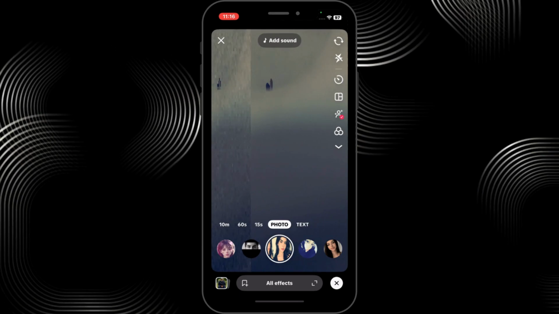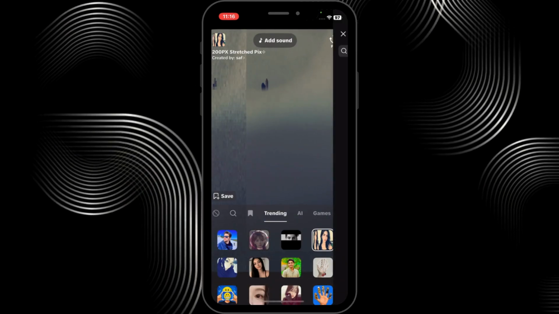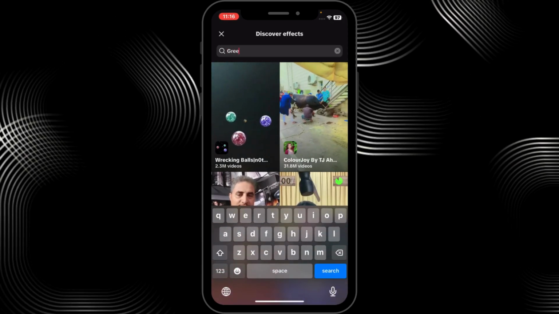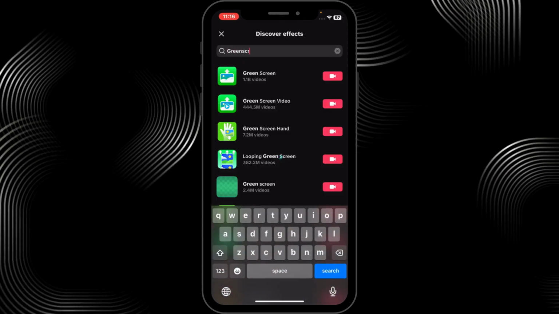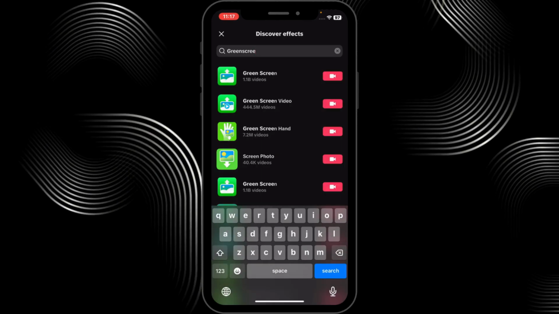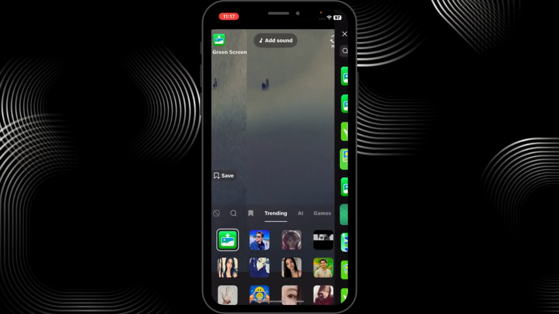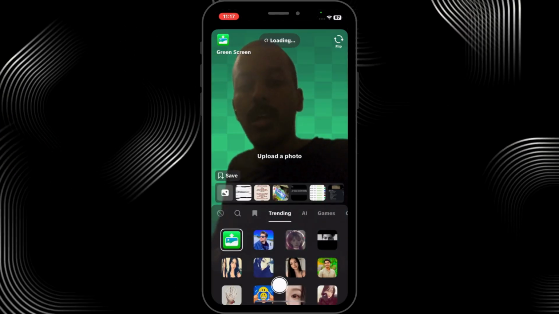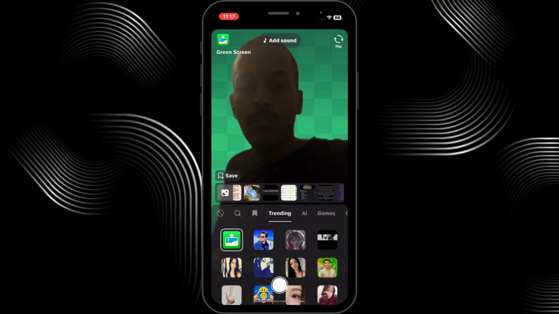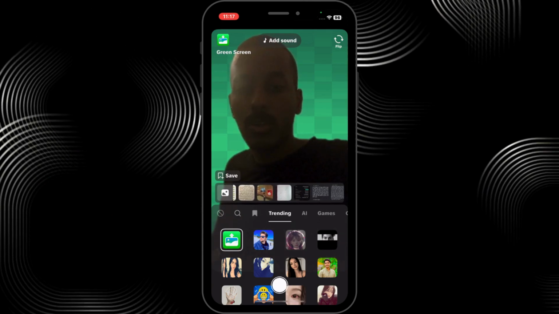If you don't find it, go ahead to all effects here and click that magnifying glass icon. Search for green screen. Right? Now, all you gotta do is just select green screen, right? And now, choose a photo or video as a background.